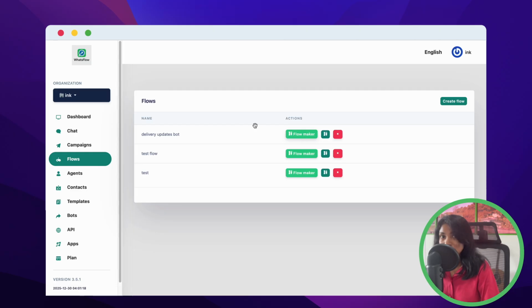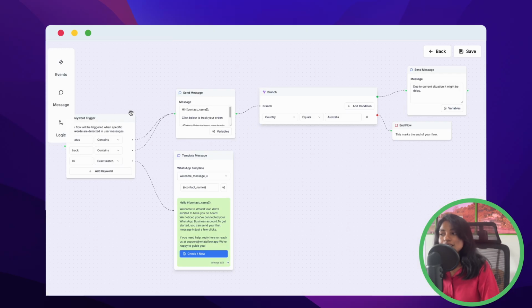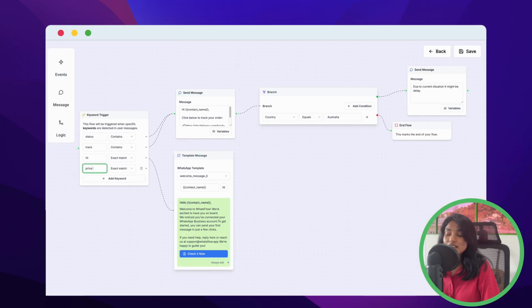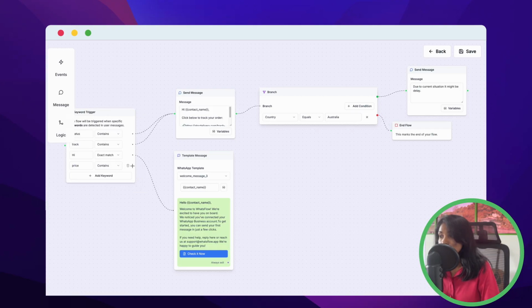Here's a sample of chatbot. You can add any keyword to trigger your bot. For example, let's suppose the keyword is price, and if the customer message contains or exactly matches with the keyword, chatbot will automatically connect with the connected reply message.